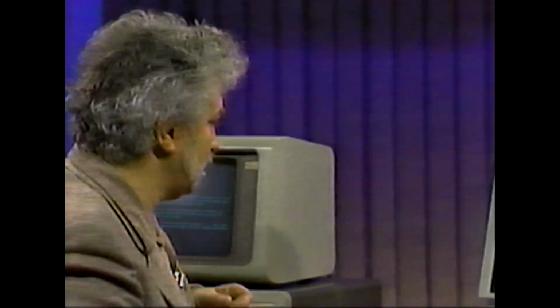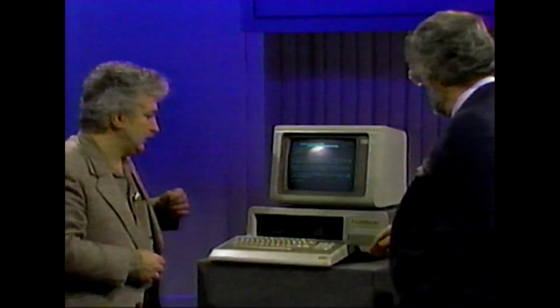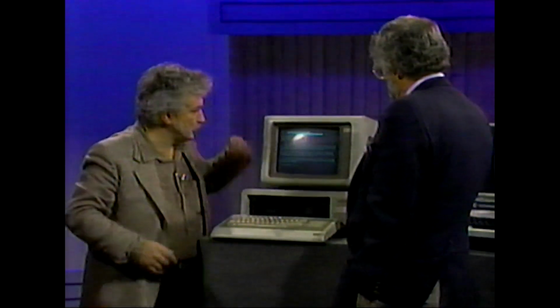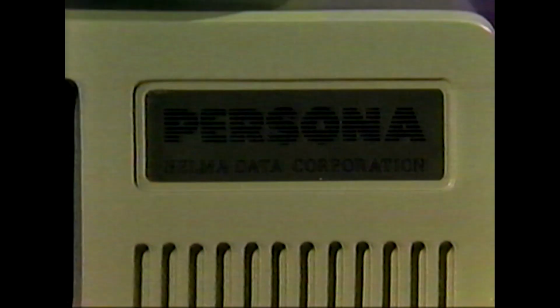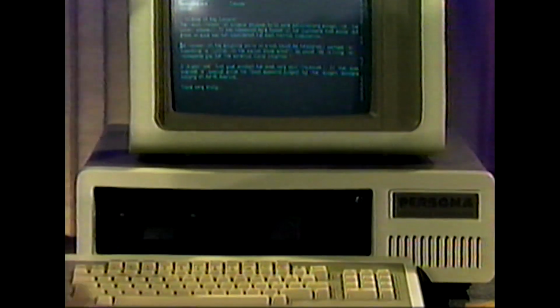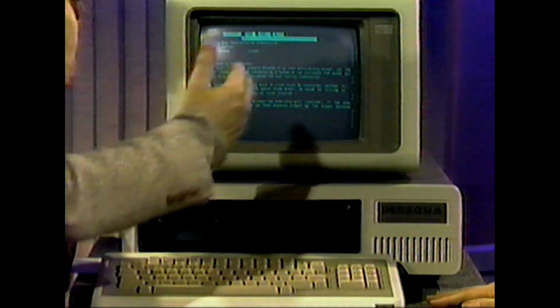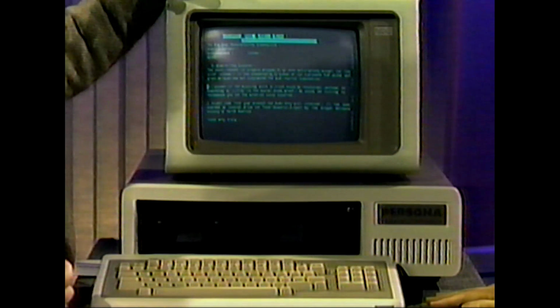Right. Let's move on and take a look at another machine here. Here we have the Nelma Persona computer, and this one is fitted with a package called WordStar. Now, WordStar does set things out the way it would appear on the final document. In this case, we have very wide margins on our document, so it fills most of a line.